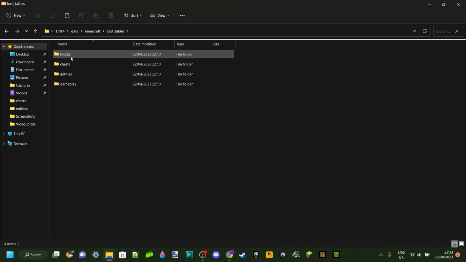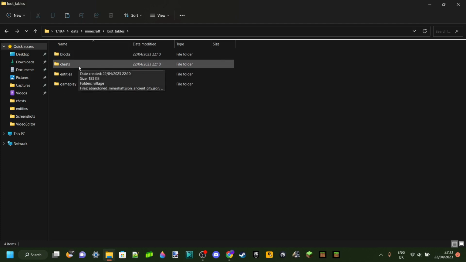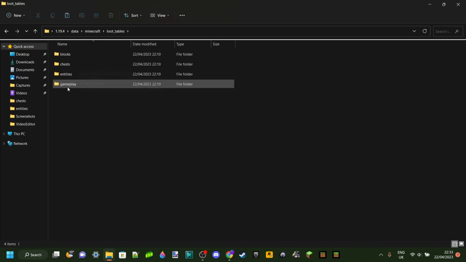And blocks have loot tables because you break blocks and you get certain things from them. Chests have loot tables because there are things inside chests, and whenever you open them, there's a different chance that stuff is inside of the chests. Entities have loot tables. If you kill a zombie, do you get 1 rotten flesh? Do you get 2 or 3? Or maybe even do you get a carrot? And then gameplay just contains some other loot tables there are.